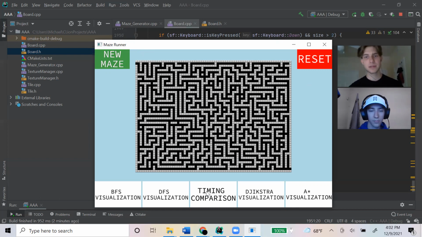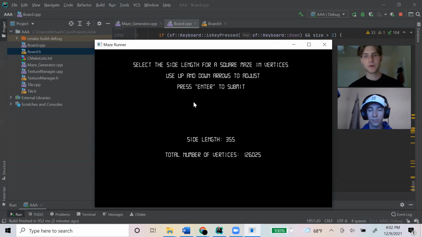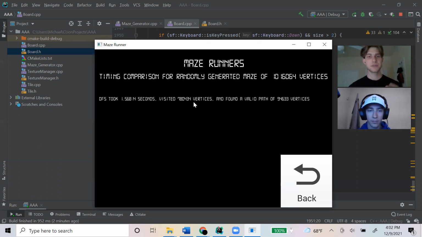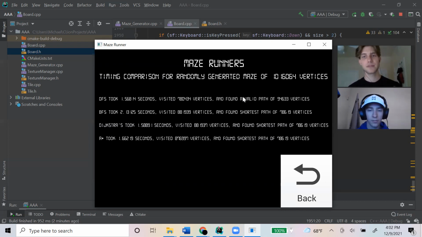So now if we click time in comparison, using the up arrow or the down arrow, we can control the side length of the graph we want, of the maze we want to create. So I'm going to run it with 1,000,000 vertices just for fun. And then we're going to see how long it takes and other information. So this has 1,016,064 vertices. So you can see DFS took 1.5 seconds, visited this many vertices, and the final valid path is this many. We also see the same for BFS, Dijkstra's, and A-star.